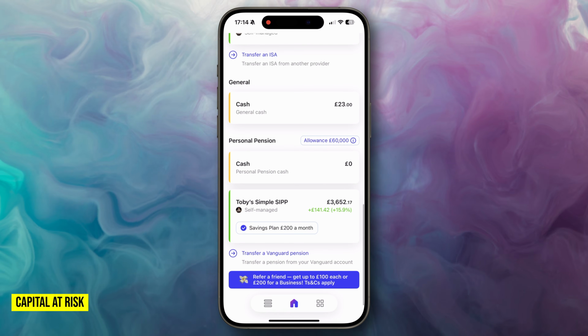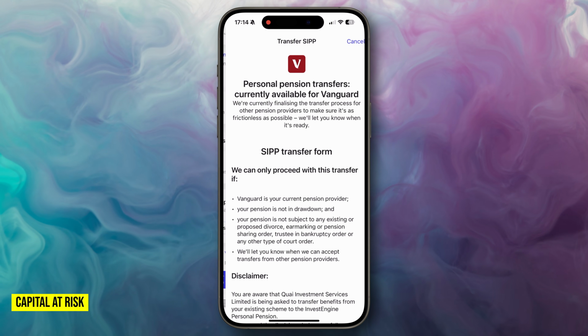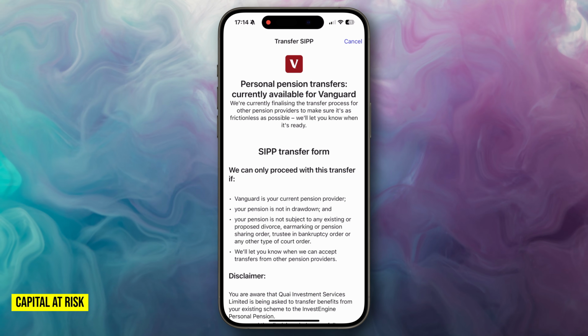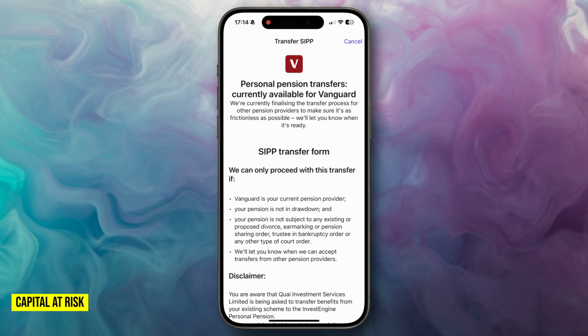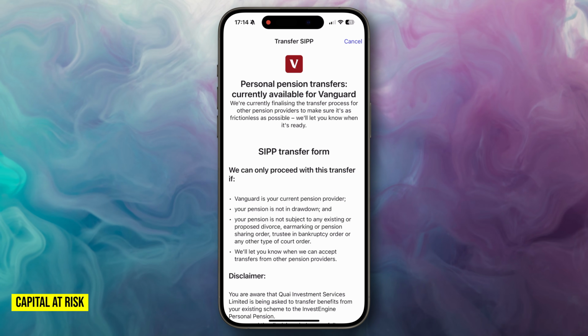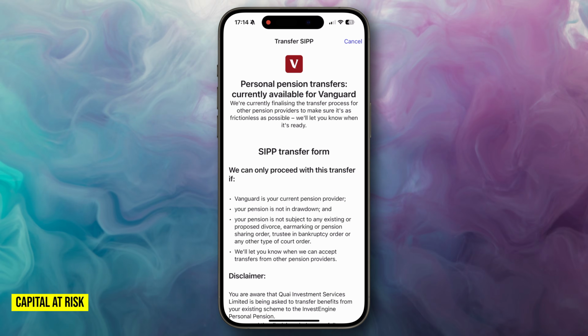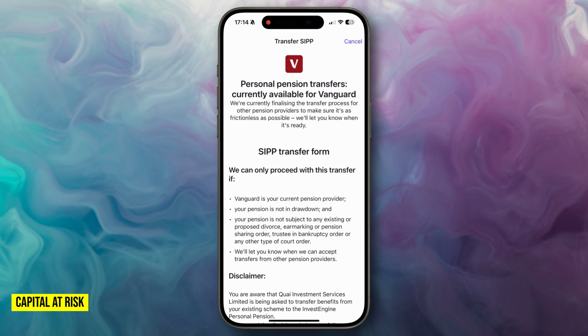It's worth saying that you can also transfer an existing SIPP to InvestEngine, but at the moment it can only be done from Vanguard. The process is a similar one, and you just need to select the transfer from SIPP from Vanguard where you have the pension account inside your InvestEngine app.